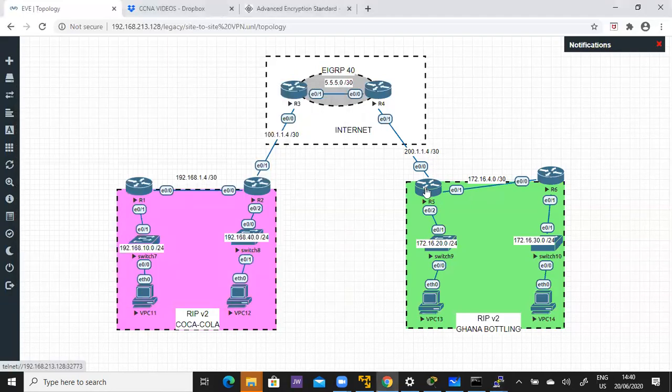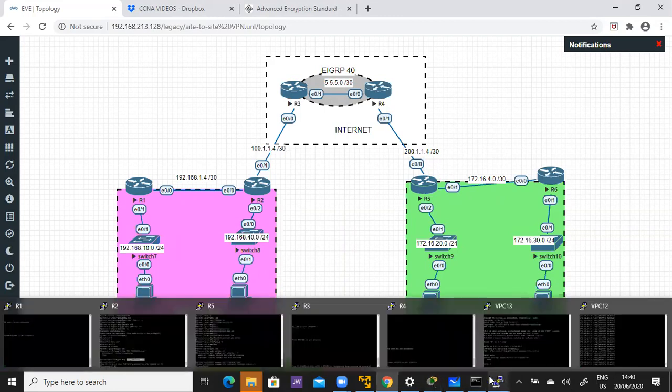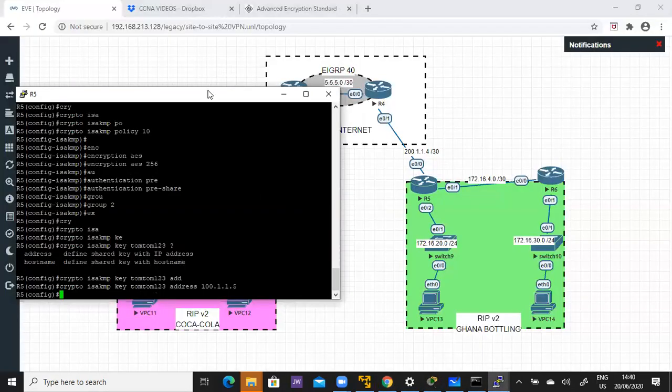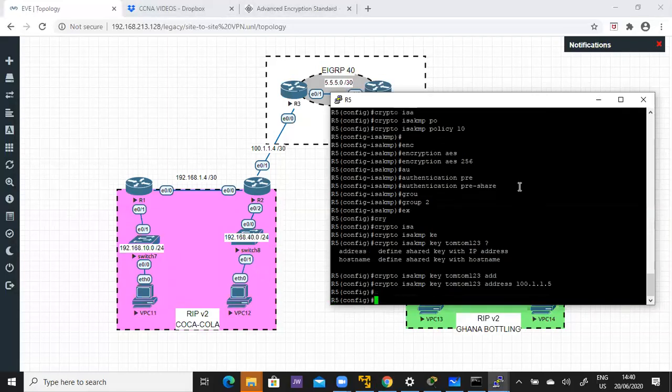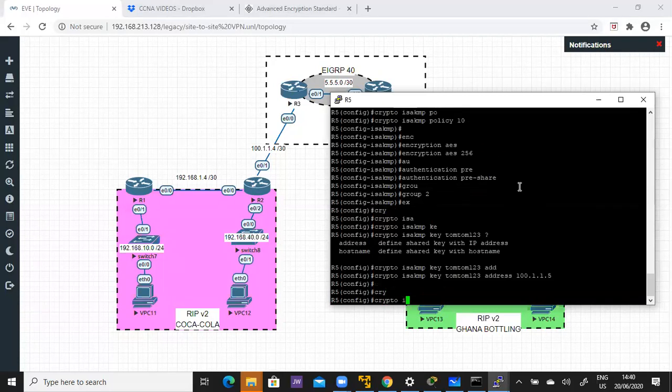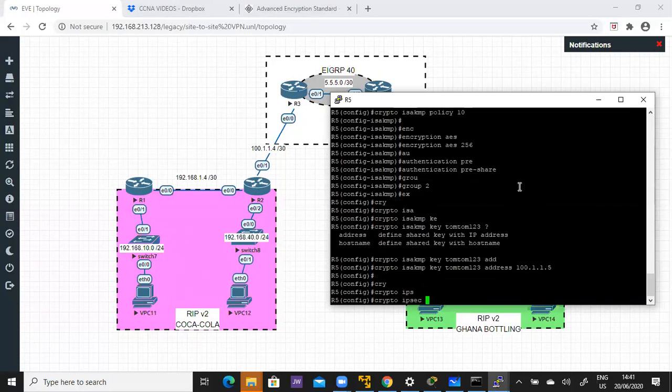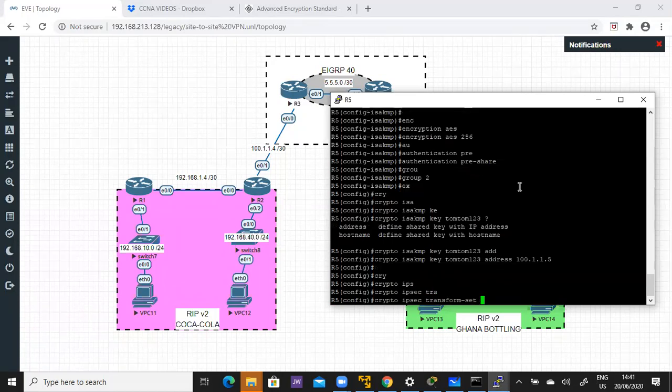So we are here on this router. And our remote address on this interface here is 100.1.1.5, sorry. We're still on R5. Phase 1 is sorted. Let's go to phase 2. So crypto ipsec transform-set. And let's give it a name. We gave it Bob.